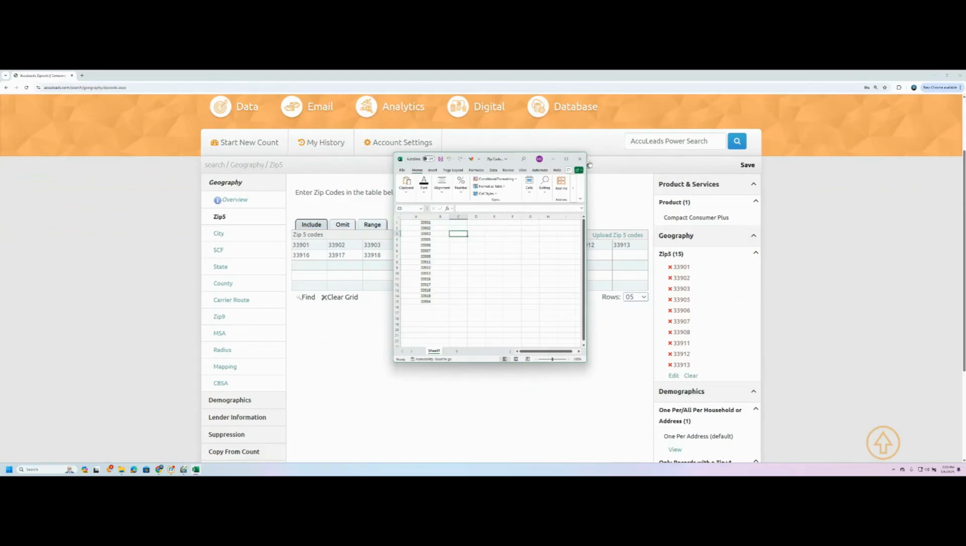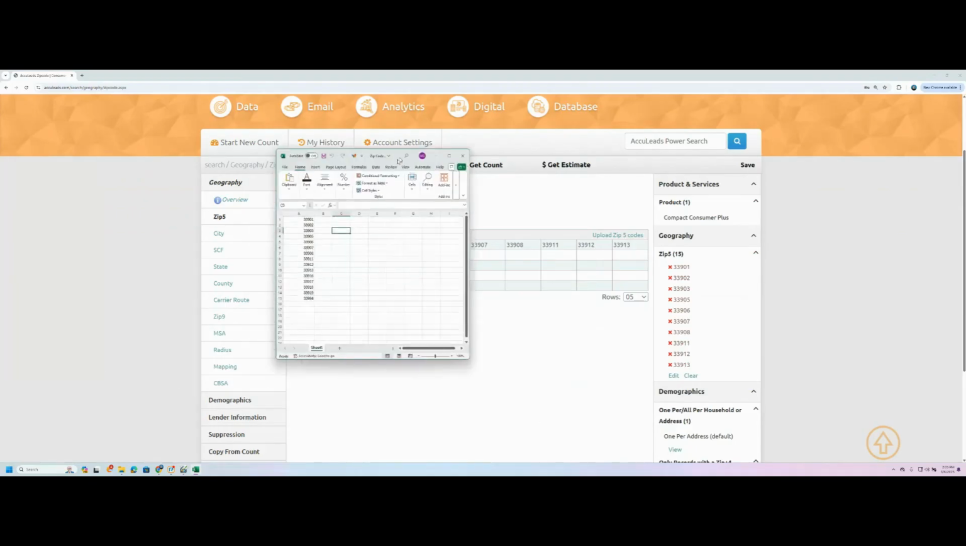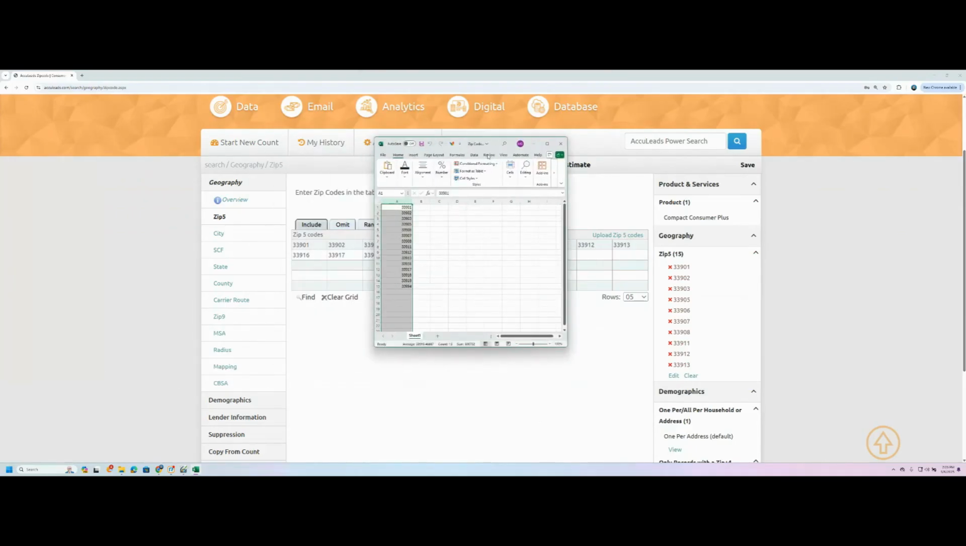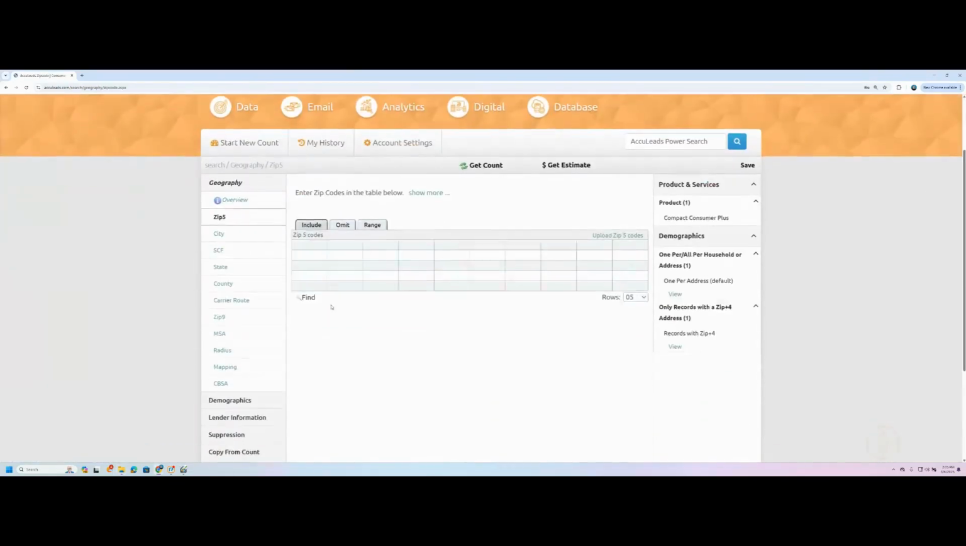However, if you have duplicates, AccuLeads usually reminds you, sends a warning up there, but it is always a good idea to remove duplicates before you upload them in there, just to make sure you have all the zip codes that you are requesting. And so that's pretty much the same for all of the rest of this geography tab.